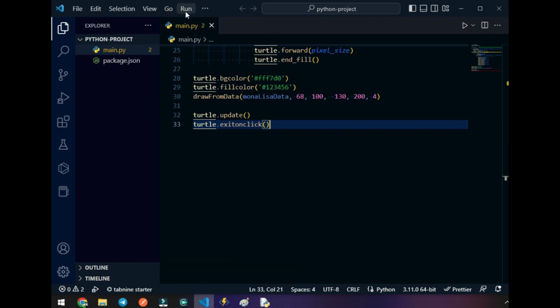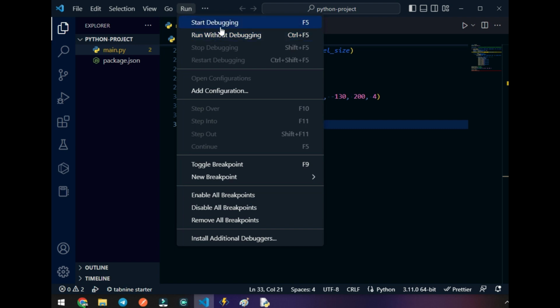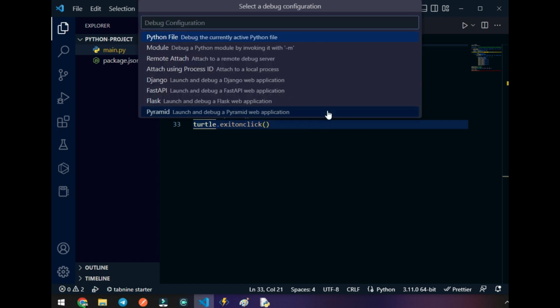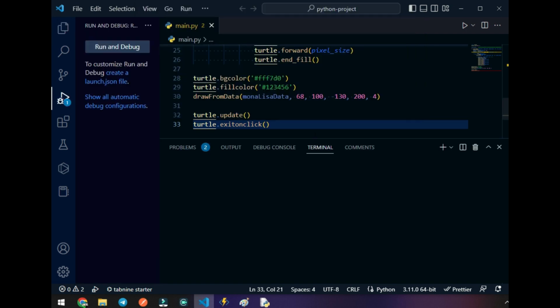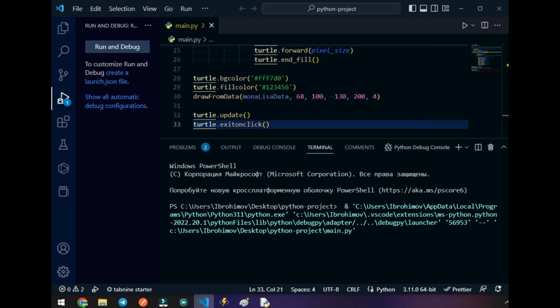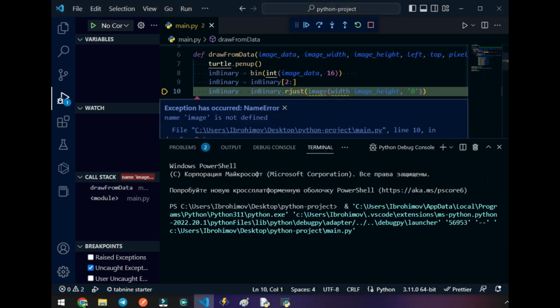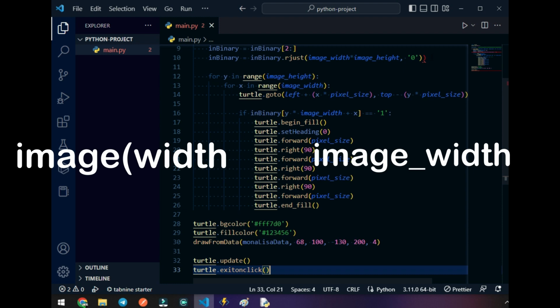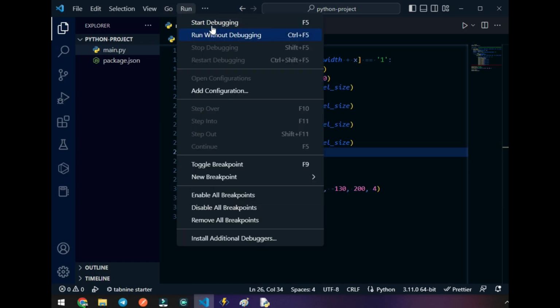Now let's run our program again. Click the Start Debugging button and select Python file. Wait for result. Even after we initialized our project we got an error. Let's change this function to this. Restart the program.